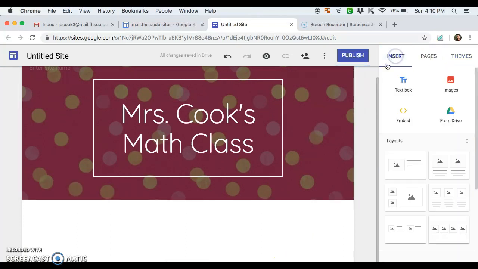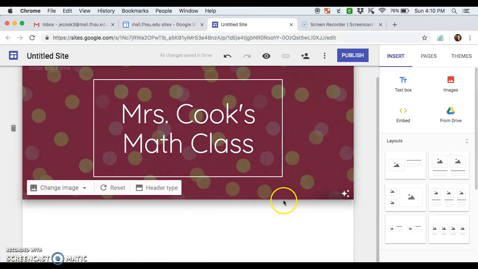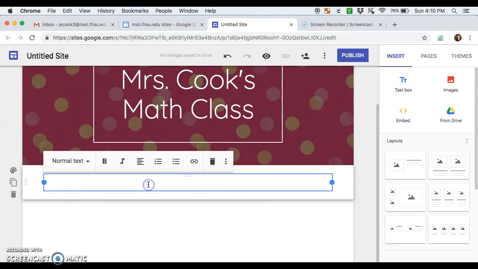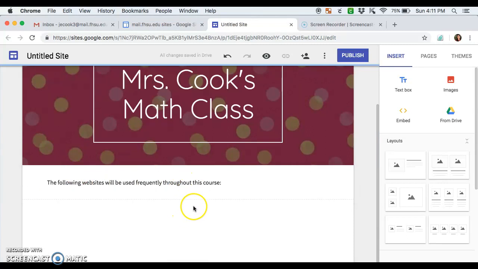So now I could go back to this Insert, and this is where I can actually start putting things onto my site. So let's just say I'm going to insert a text box, and right here I could say, I'm going to show you guys how to add a button and embed websites from that. So I'm going to go ahead and say the following websites will be used frequently throughout this course. Okay, now I'm going to click off of that.